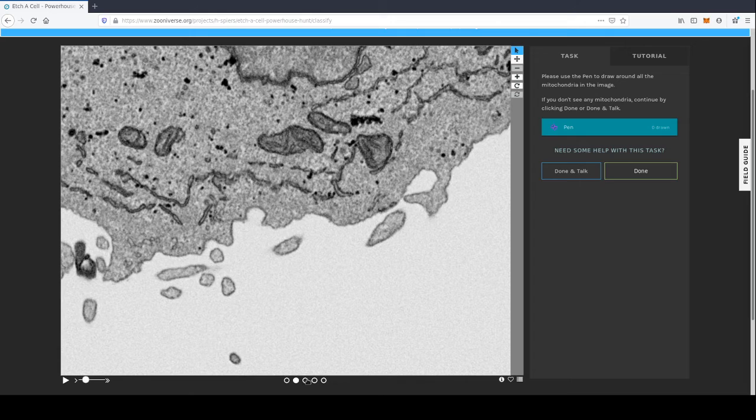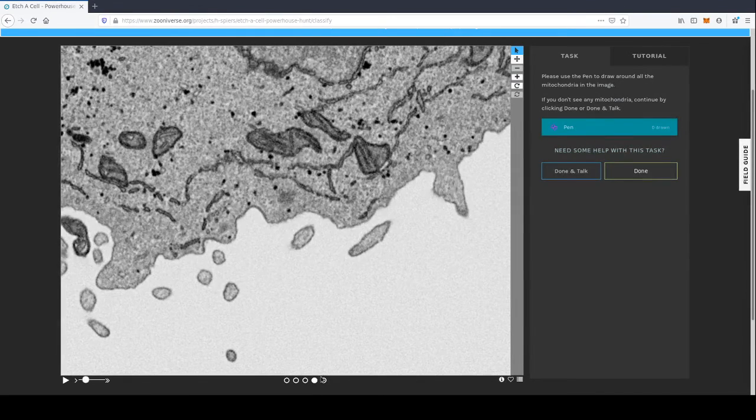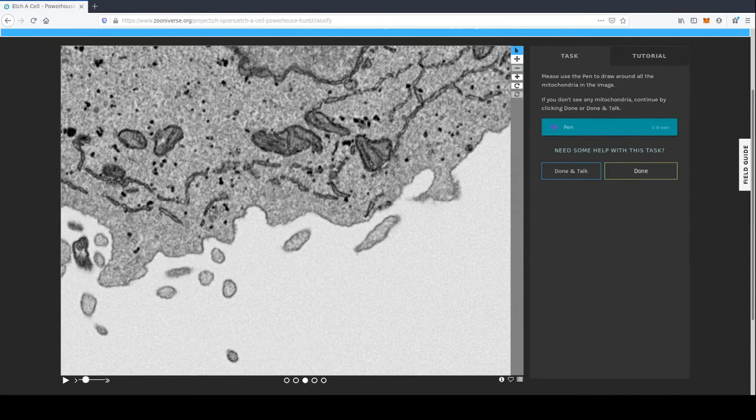Is that thing down there a mitochondria? Yes, it is. Cool. Alright, so we better mark this one. This one, that was a terrible one.